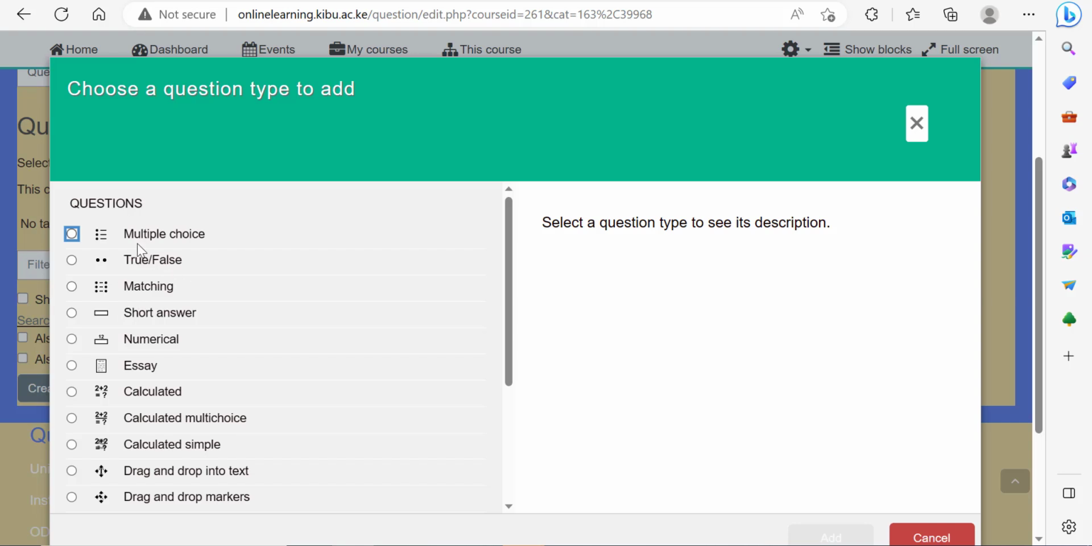With the quizzes, it affords you the capability to create different question types. So you have multiple choice, true or false, matching, short answer, numerical, essay, calculated, calculated multi-choice, calculated simple, drag and drop markers. In this particular tutorial, I just focus on at least the first few, and you can explore the rest. So assuming I want to add a multiple choice question, I simply click on multiple choice and then I click add.